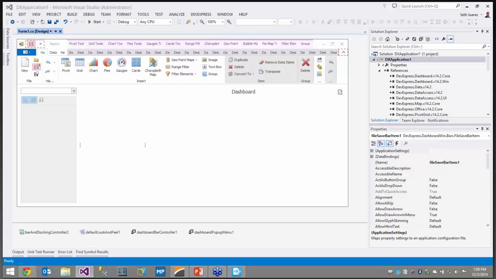Okay, hang on a minute. Can the report server connect to any ODBC data source? Yes. Anything that XPO can connect to, it can connect to.